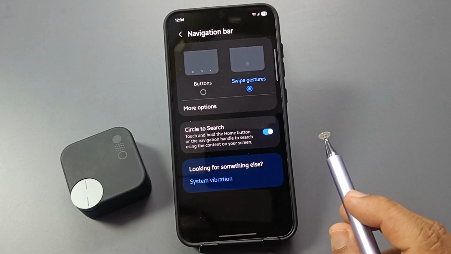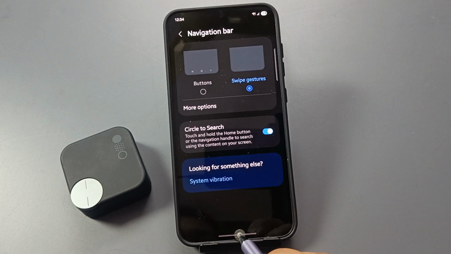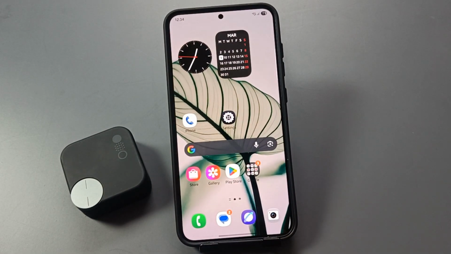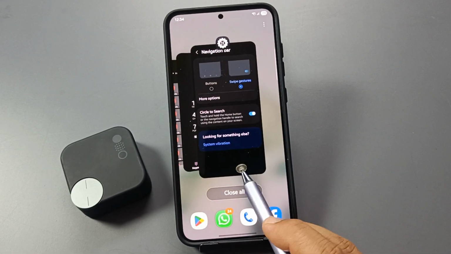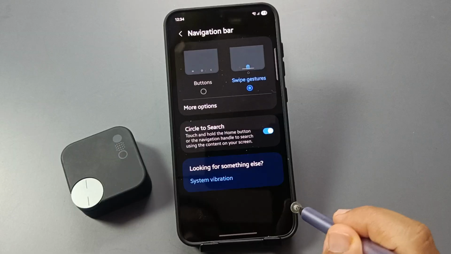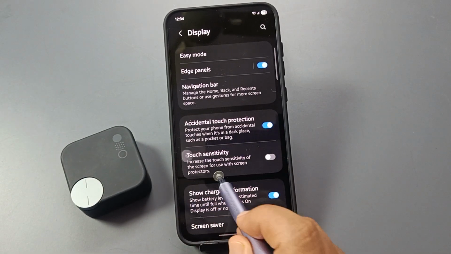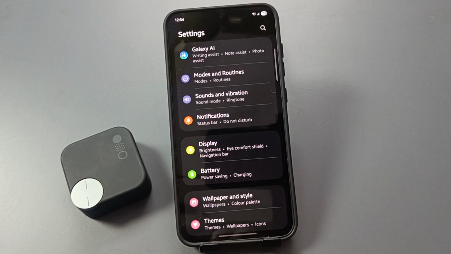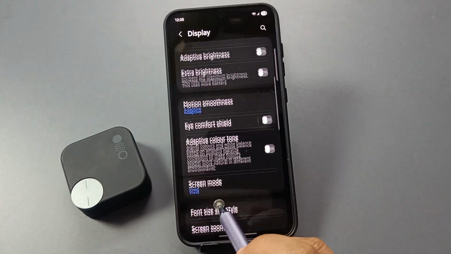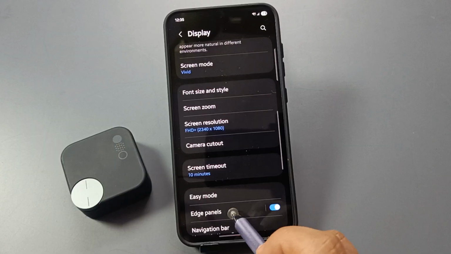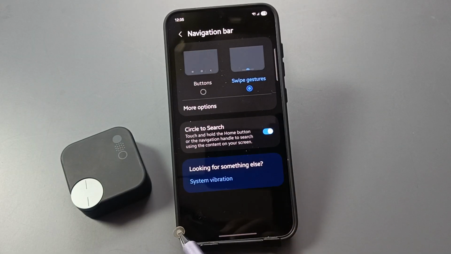If you want to go to the home page, just swipe up from the bottom. If you want to go to the recent applications, swipe up and hold it. If you want to go back, swipe inwards from the right side or swipe inwards from the left side. Okay, so simply in this way we can enable and use the full screen display on this device.